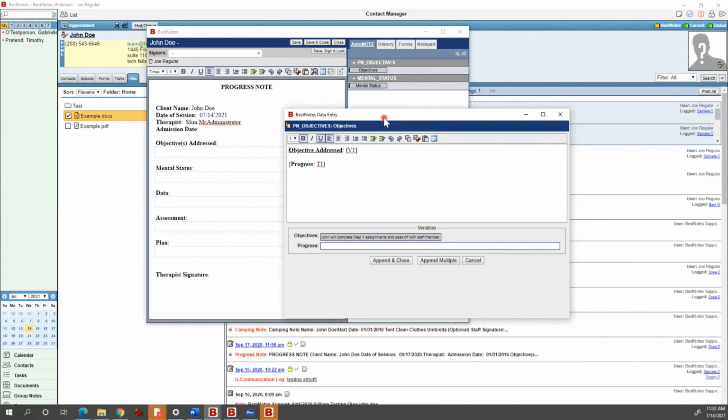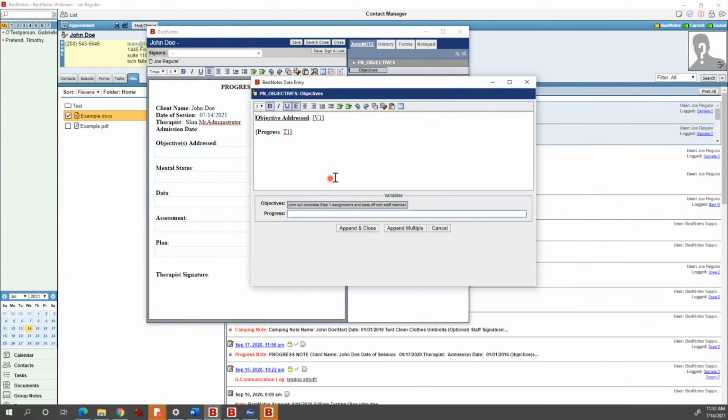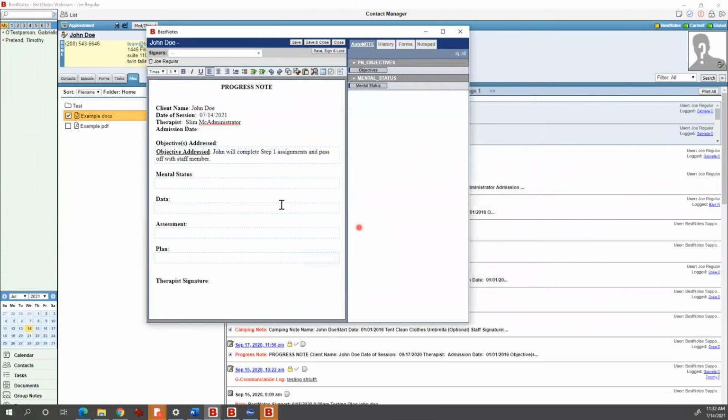You know, the paperwork needs to be done, but the client really is what it's all about. So we want to help you spend more time with them. In this case, this auto note is pulling an objective from the client's treatment plan. I can choose what I need, and it will automatically insert itself to the appropriate spot in the note. They can be very simple like that.